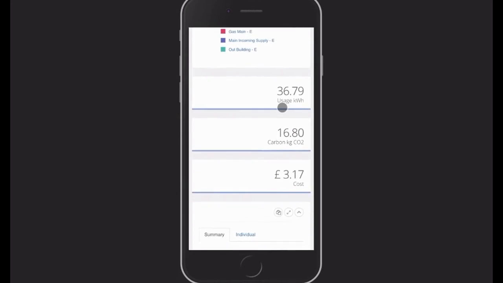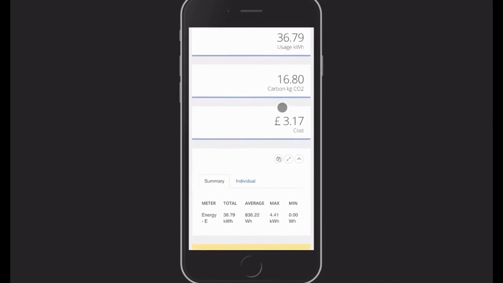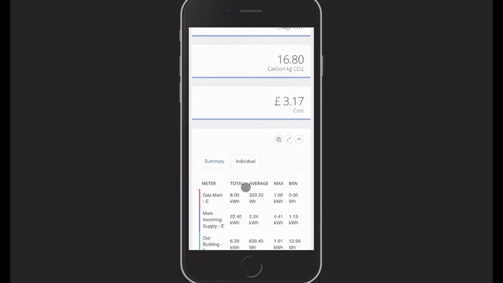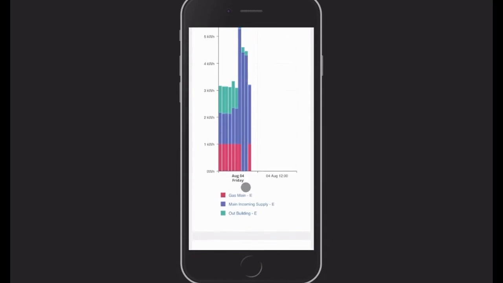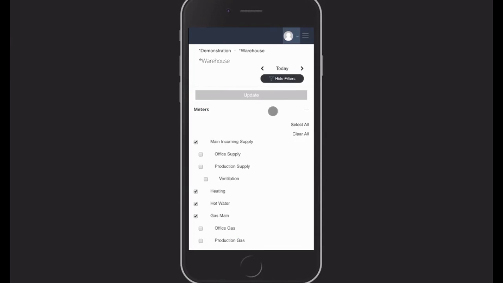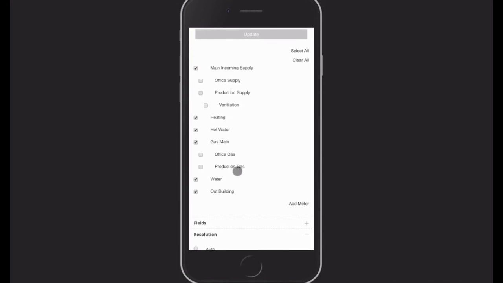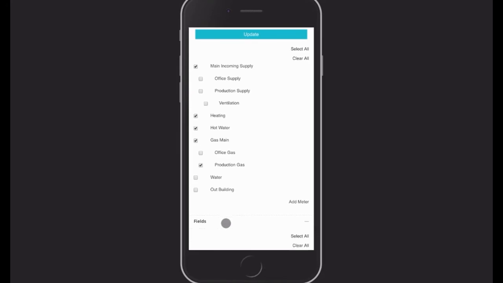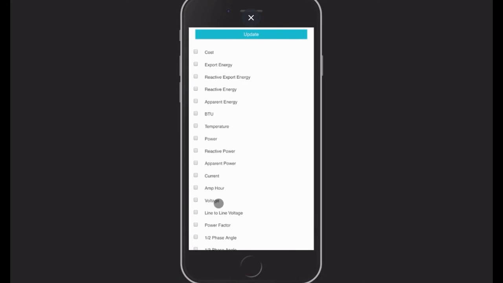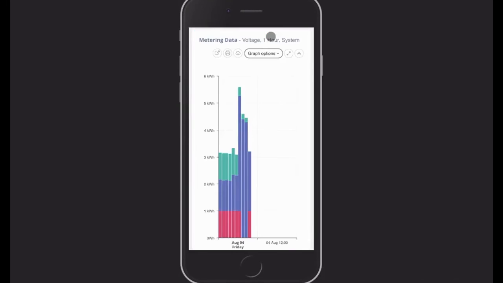The summary information and tabular data scales to fit. The filters are available as they are on desktop by showing the filter menu here, where you choose the amendments you might want to make to the circuits or the parameters that you wish to show, and then tap the update button.